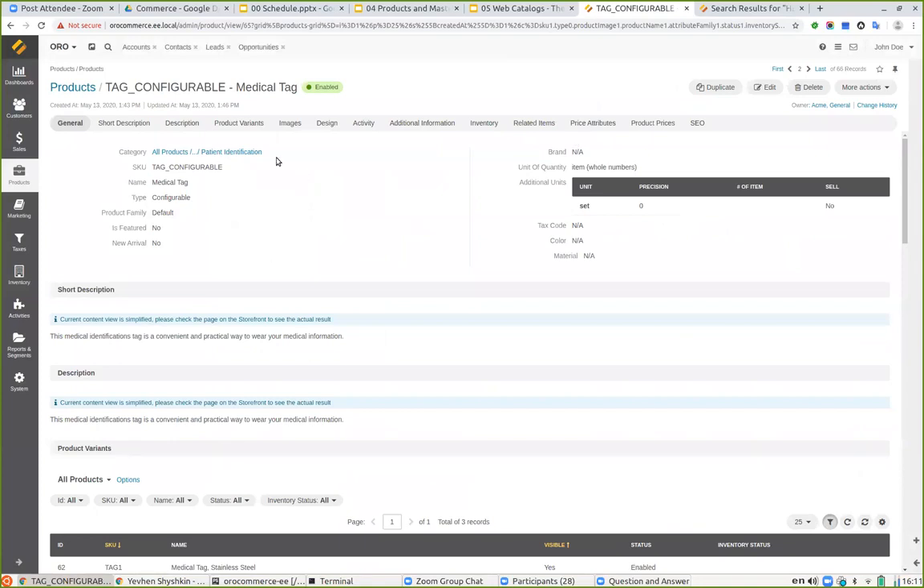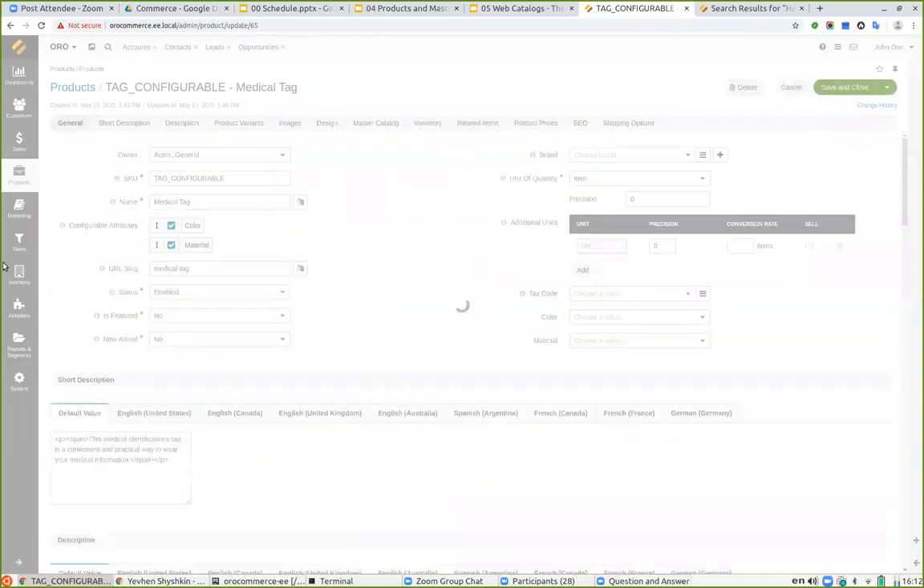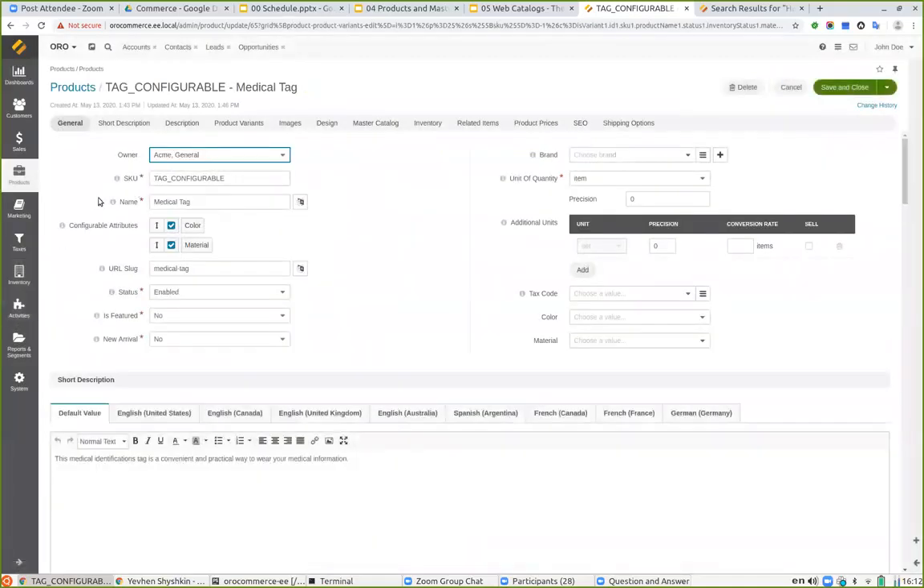From this page, it doesn't look like something special, but it's better to have a look at the edit page of the product. The first difference from the simple product is this field called configurable attributes. These are attributes associated to the product family, to the group of this product. And here we can mark them in order for the application to use them as configurable attributes.